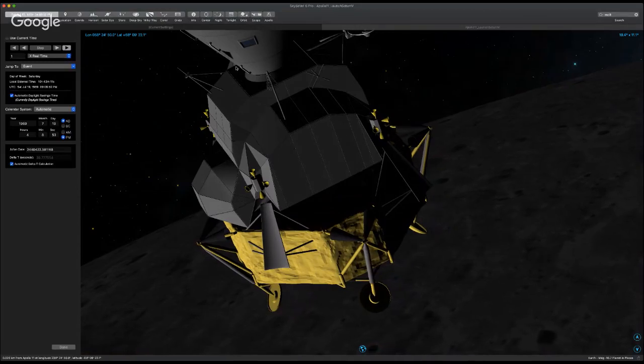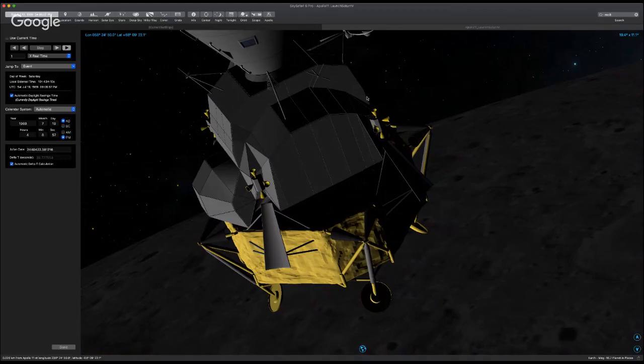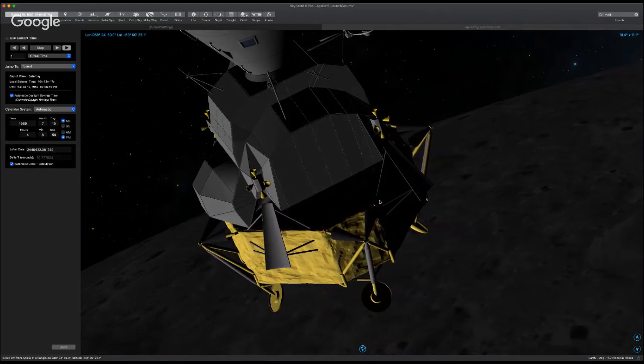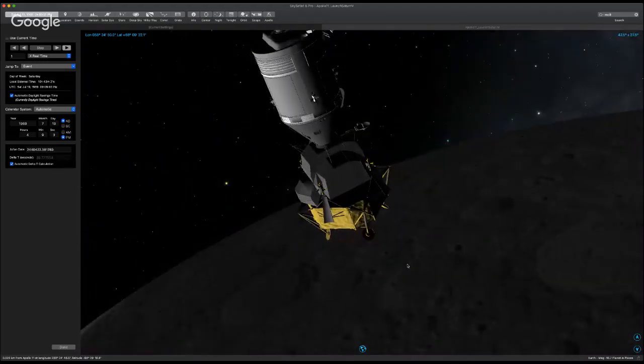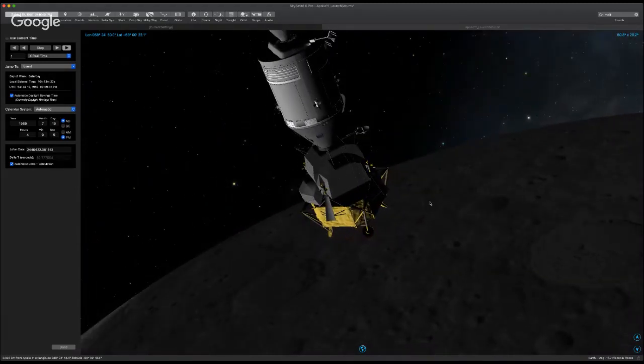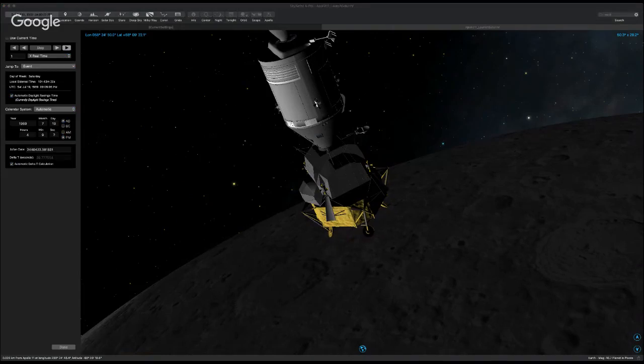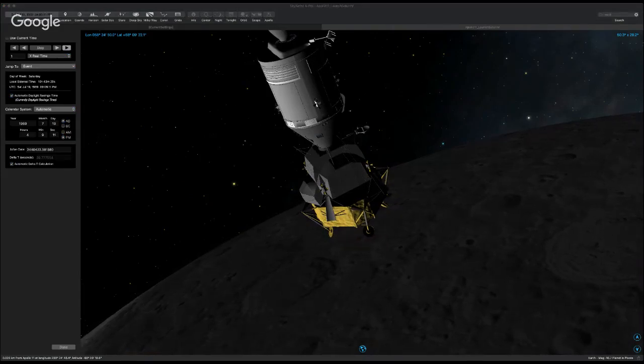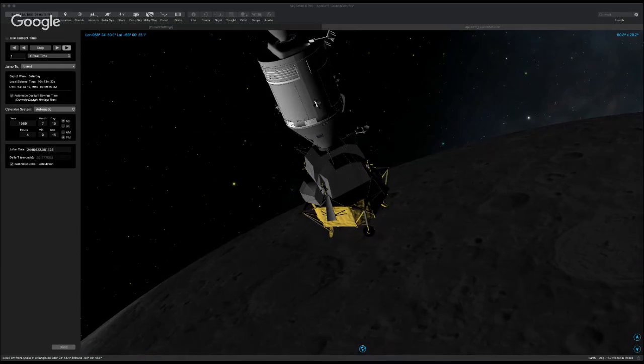So I'm assuming once they undocked, they probably just used these upward thrusters to sort of push themselves down, kind of fall away from the service module, and sort of let the moon do the rest. Sort of let the moon grab them and pull them down, and get them down to the surface.